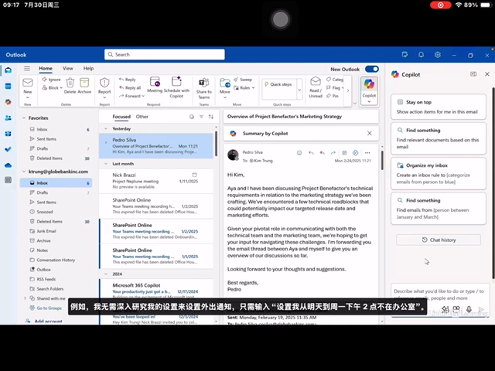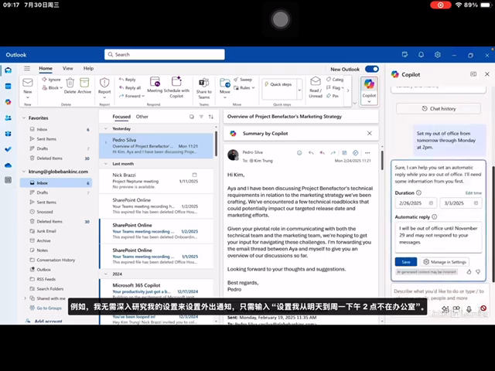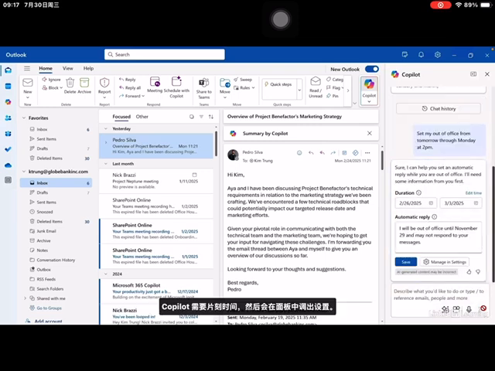For example, instead of digging through my settings to set an out-of-office notification, I can just type, set my out-of-office from tomorrow through Monday at 2 p.m. Copilot takes a moment and then brings up the settings right here in the panel. It even generated an automatic reply people will receive if they send me an email during this time.